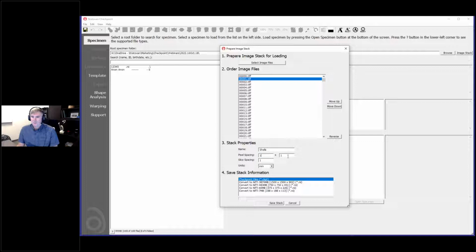But you want to specify the width and the height in the slice planes here. Then the slice spacing in the Z direction also needs to be provided. I don't think we have that information, so I'm just going to go with 1 millimeter spacing in all directions.